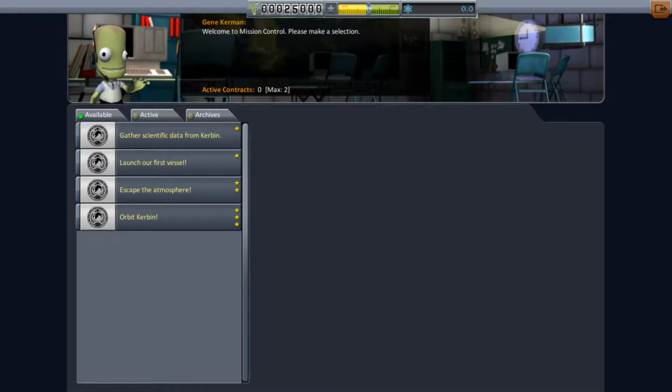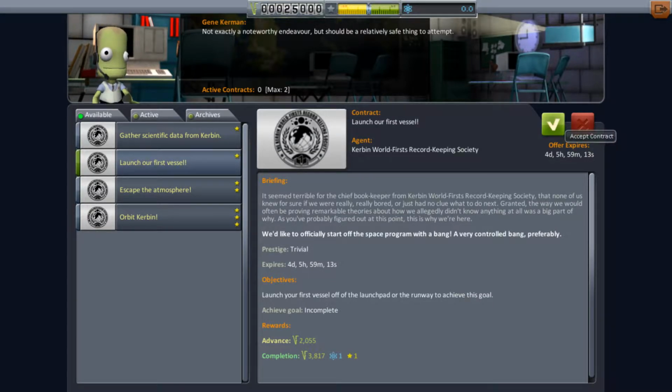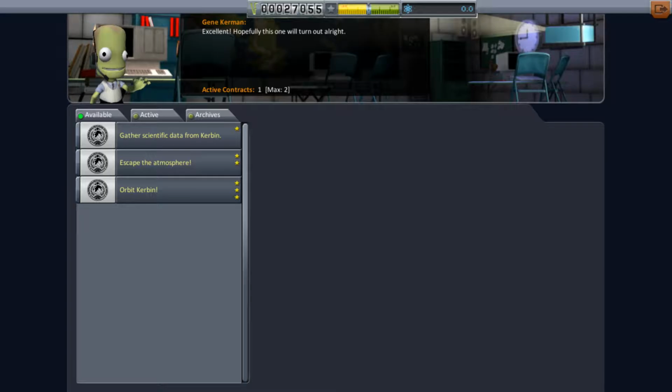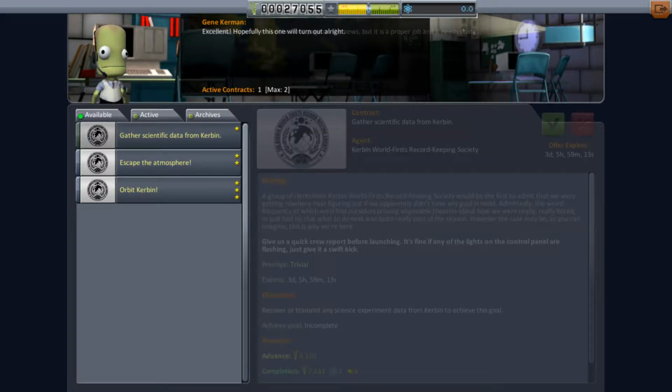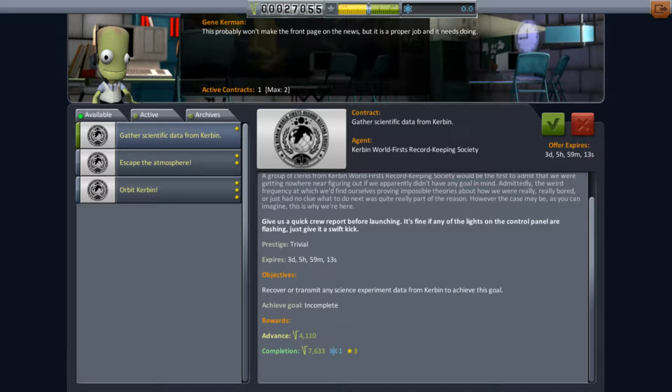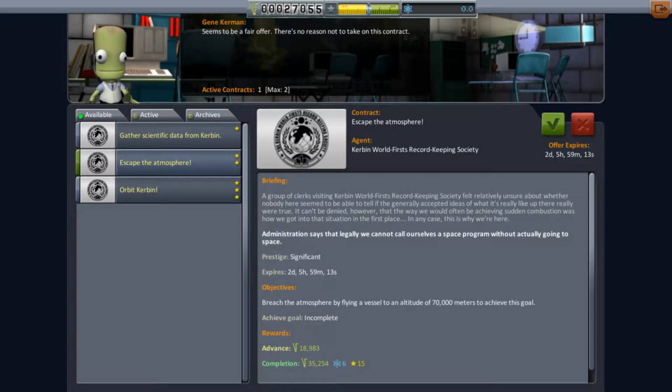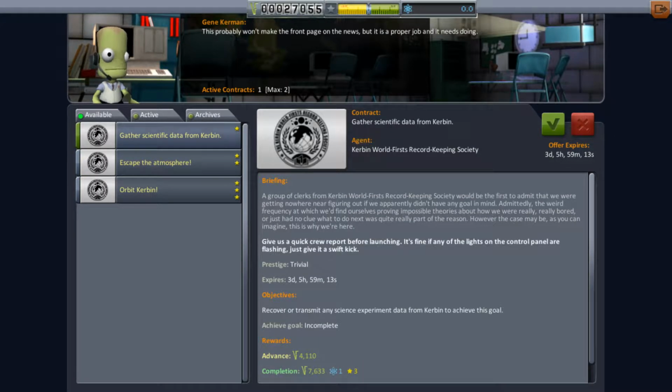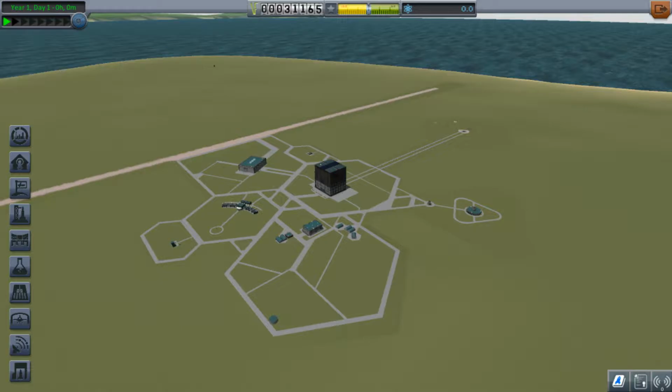Alright. Let's get some contracts here. We need to launch our first vessel. How many can we get? Two? What are we gonna do for this? Recover, transmit any science experiment data from Kerbin to achieve this goal. Or escape the atmosphere. Let's do this. Seems easy. Alright, let's make ourselves a spaceship, shall we?